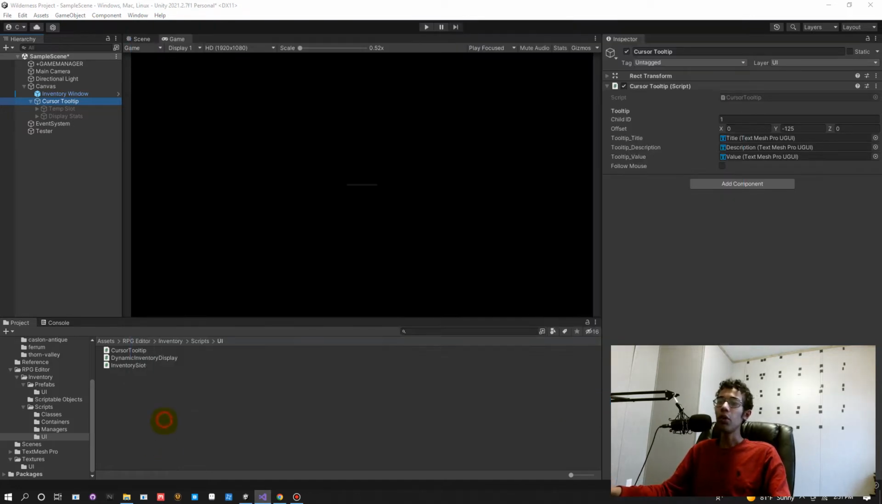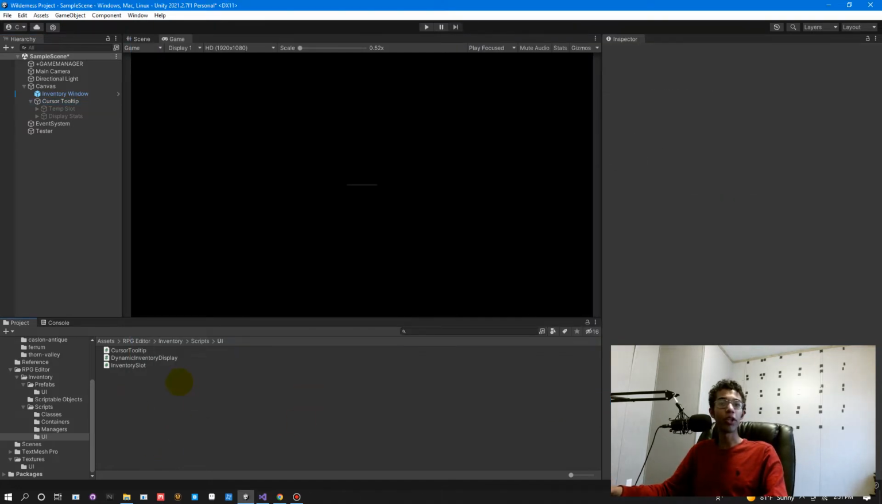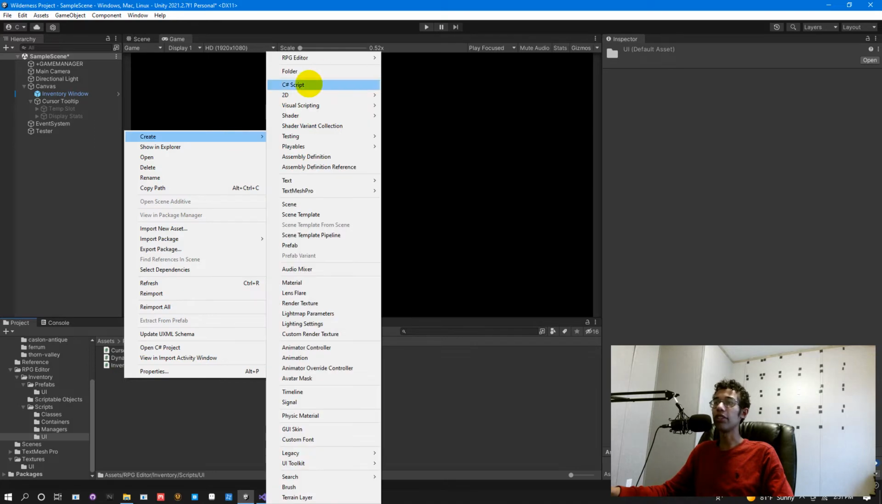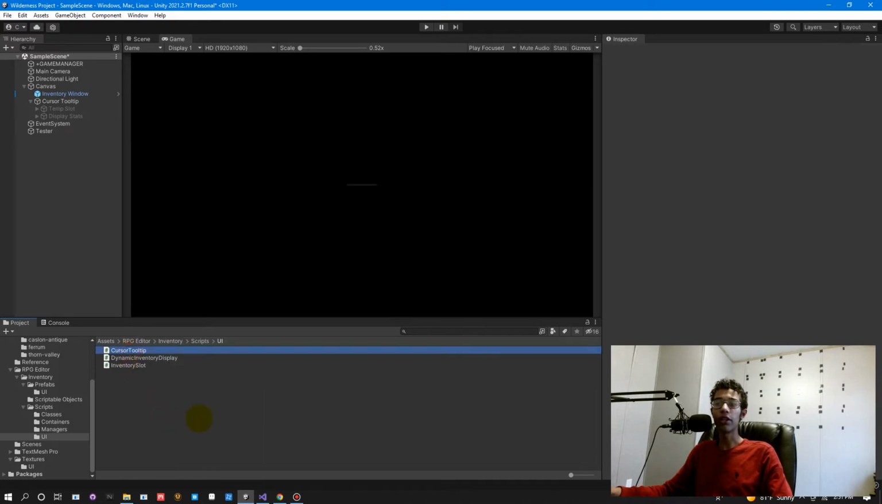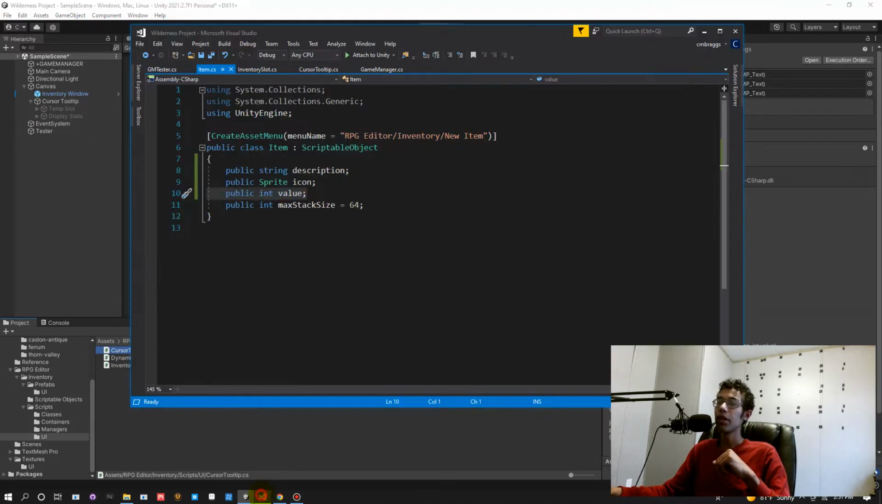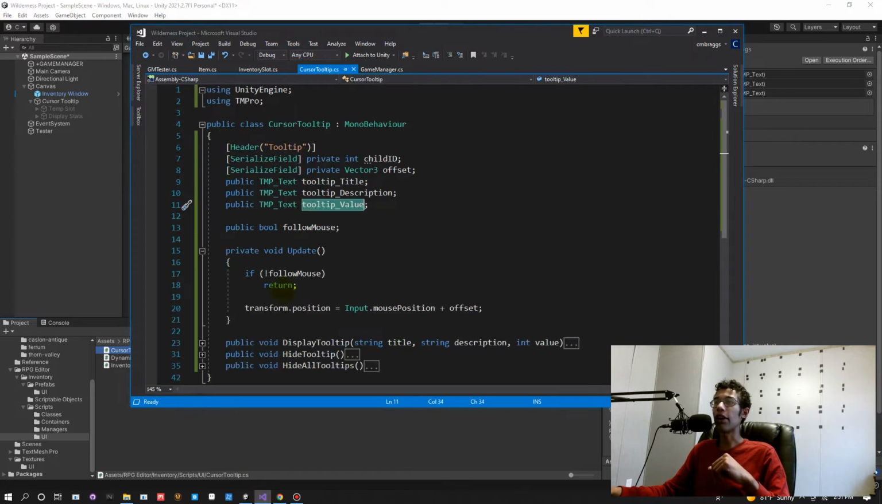All right, so what I want you to do now is go over to your inventory scripts folder and go over to where we have our UI folders. Now, if you weren't following along, that's okay. If you want to put it somewhere else, that's okay too. But this is just where I'm going to be storing mine. So you're going to right click, go over to create C# script, and you're going to call it cursor tooltip. So let's go ahead and take a look at our cursor tooltip.